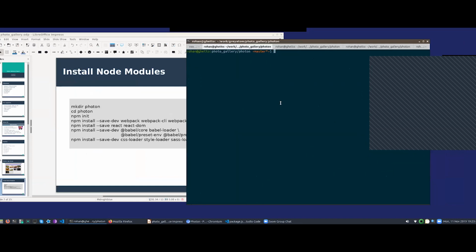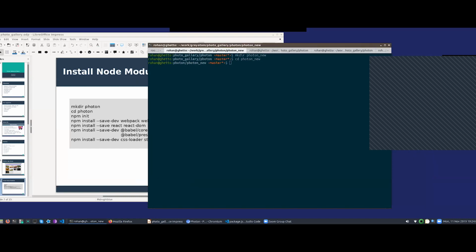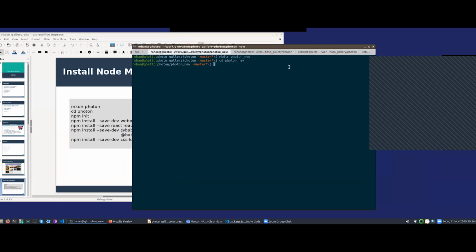This is how I started the application. If it takes too much time, I'll probably skip this part. So I'm going to say Photon new, and go to this directory. I hope the font size of my terminal is good. In case you want me to increase the font size, please let me know.